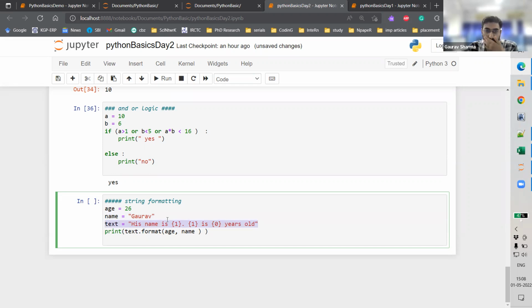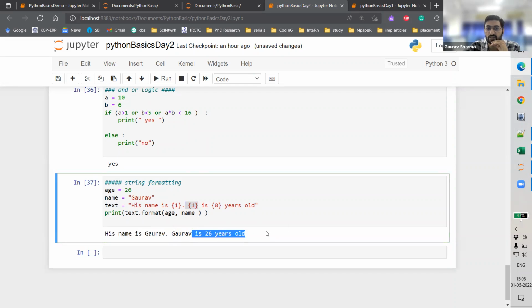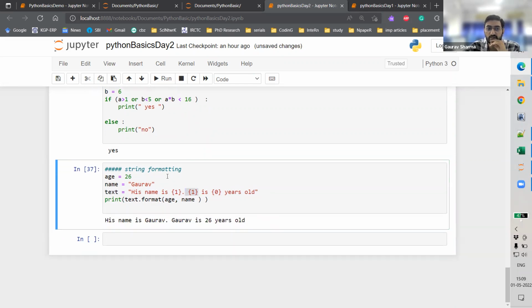And now I can change the age and name for other people also, right? I can create a loop, then this thing will be used for other people also. So now if I print it, it won't print this thing inside, it will print the values. His name is Gaurav. Gaurav is 26 years old. All right. So this is string formatting, and you will use it sometimes.